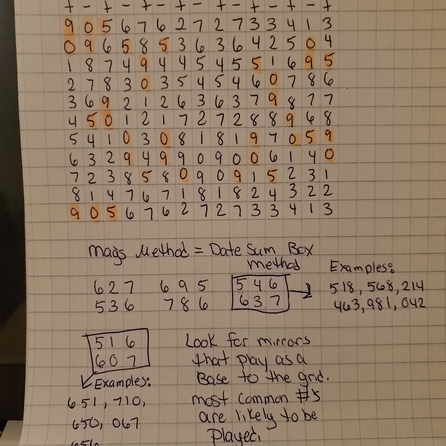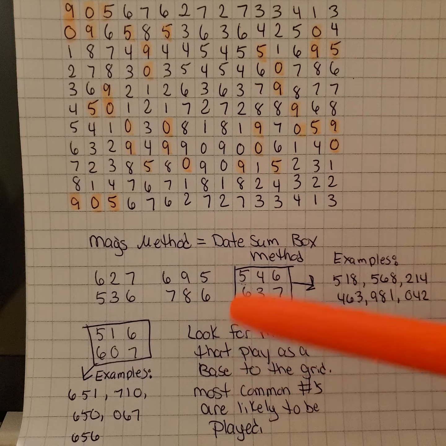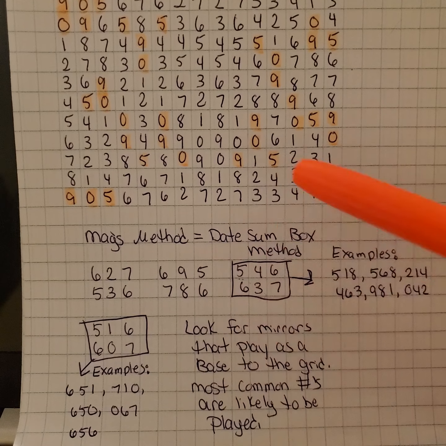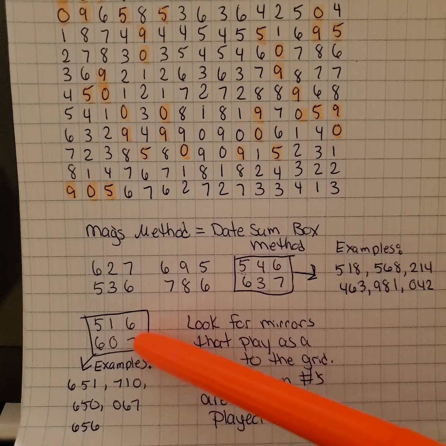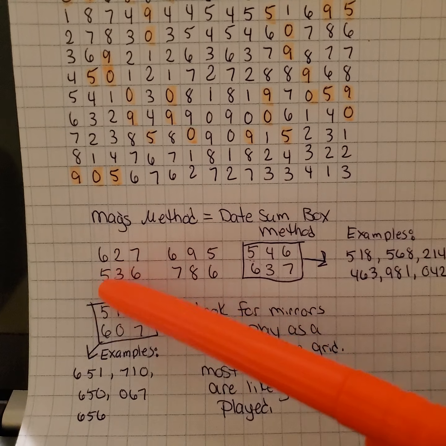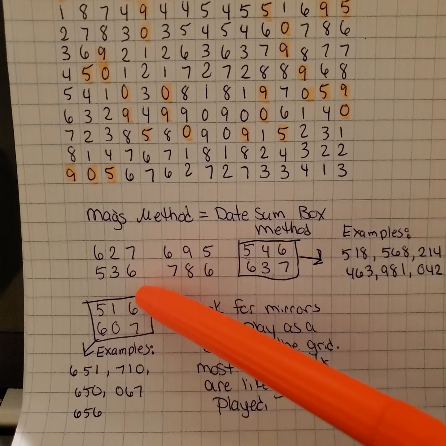Another thing is, let's see, a more common number. Say if you're feeling that the fact that the 6s are there because of the date sum. I mean, even in this box, you see that you have those same types of numbers. You see that there's 3 of them in this one. There's 2 6s and a 1.